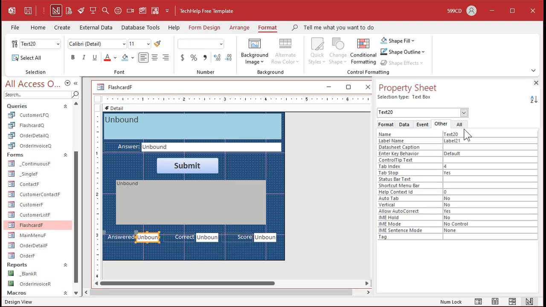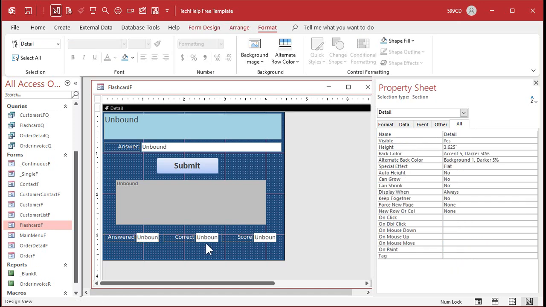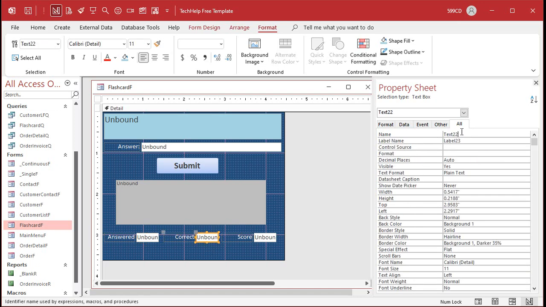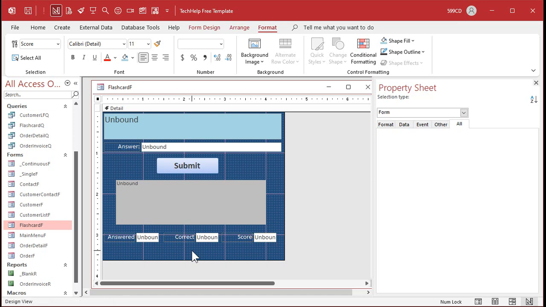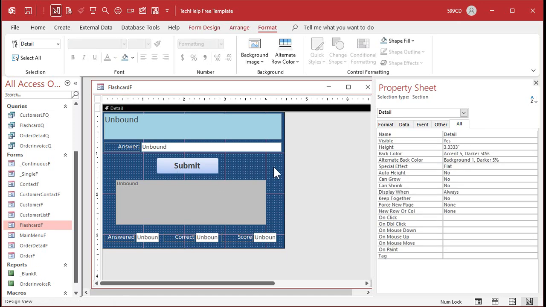All right, and let's give these names. This one here will be answered. Whoops. Answered. This one will be correct. We don't use text 22, right? We give our controls good names, and this one will be score. We're never going to score. Okay. All right, looks good, right? It's solid design, looking good.